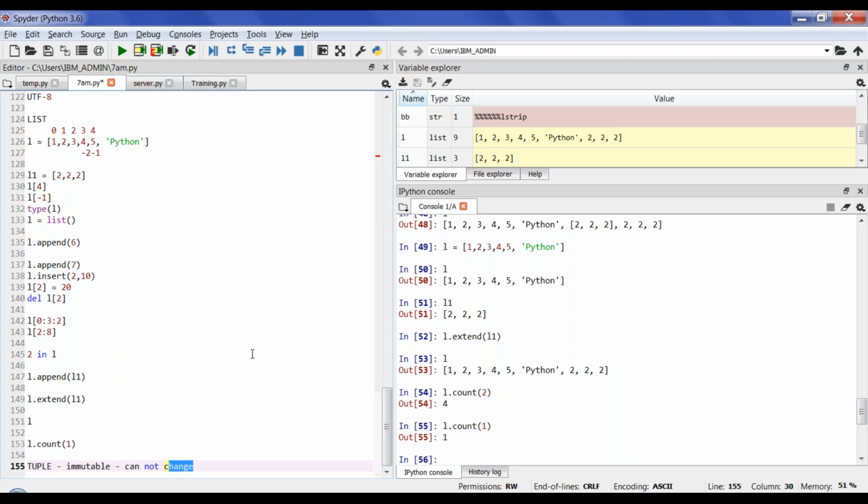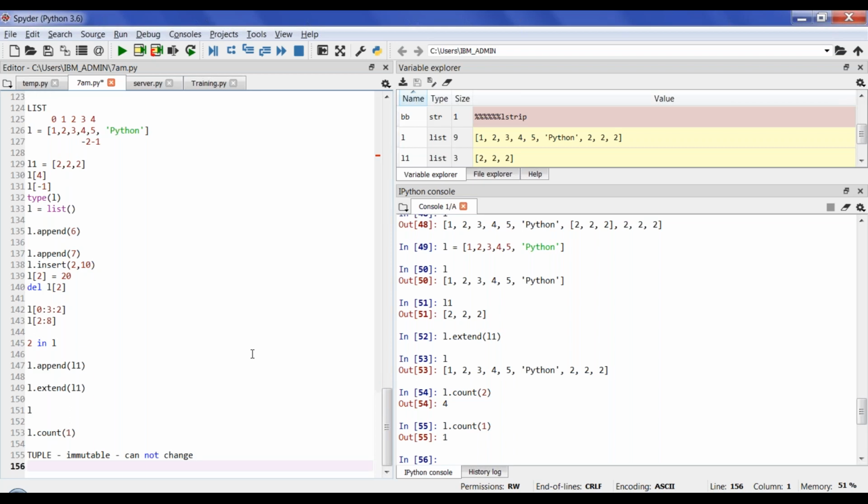Okay, once it's created, we cannot change it. What do I mean? We'll see that. The same way as we create a list, there are two ways: one is with square brackets and one is with the function. We'll see both methods. Tuple t equals, but now we use parentheses.